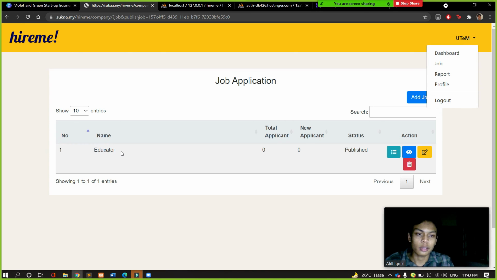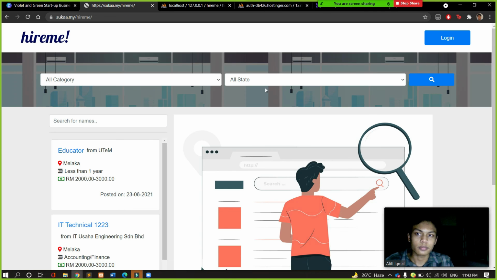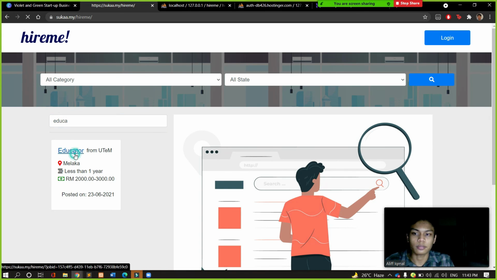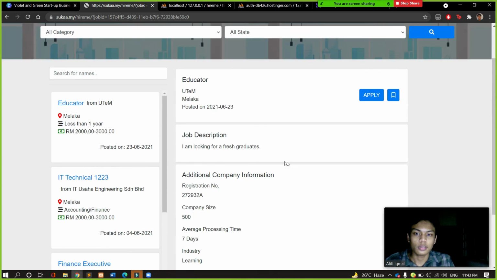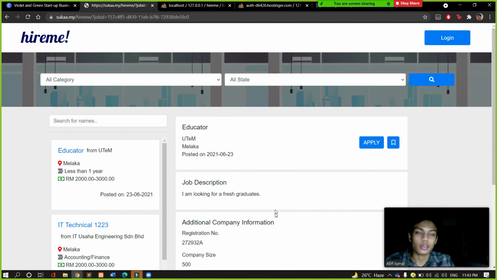For example, I'm going to view this job, educator. I'm just going to log out and search for educator. This is the job that I posted earlier. This is the job, and they can apply for it over here. So that's it from the system.